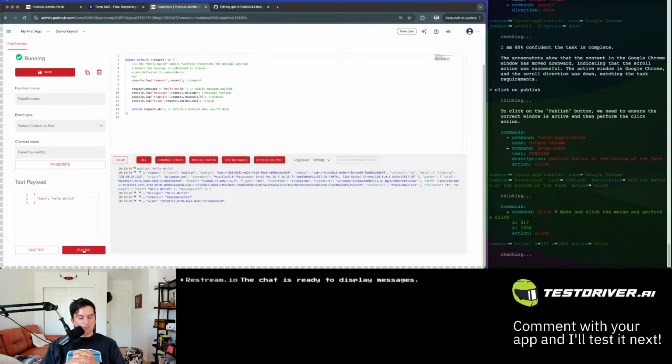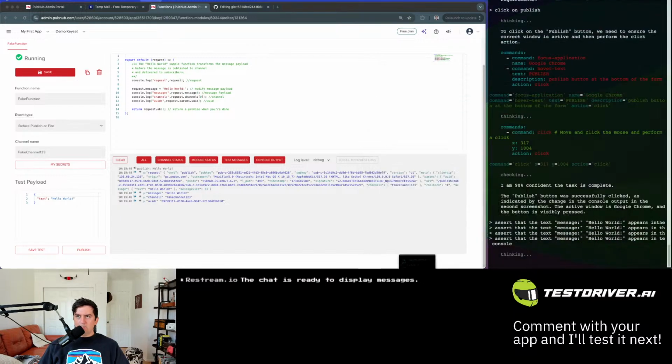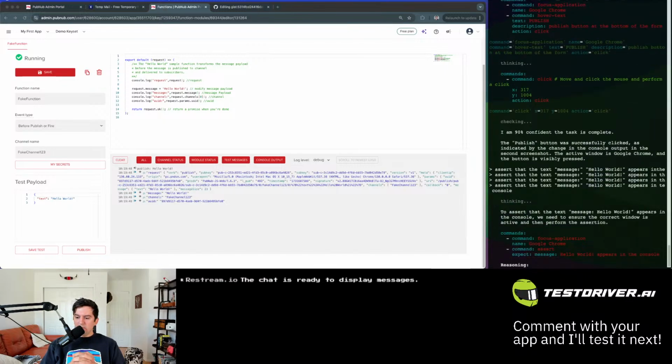So let's search for that text next to validate, and I'll show you how to do an assertion. So now we're going to say assert that the text message, it looks like this, message hello world appears in the console. So there it uses the assertion command.